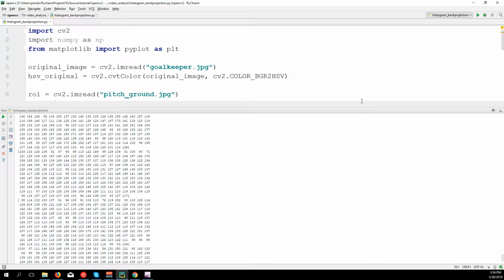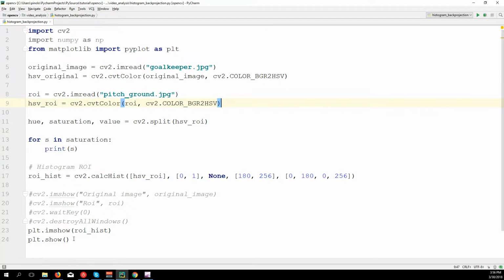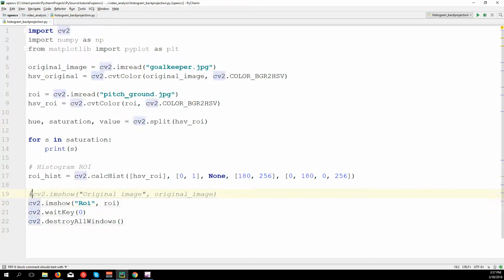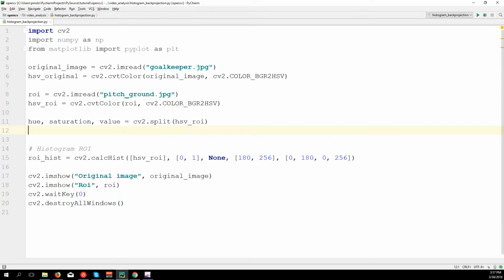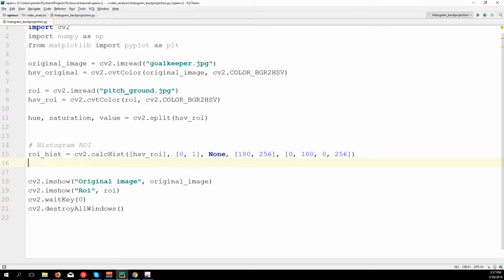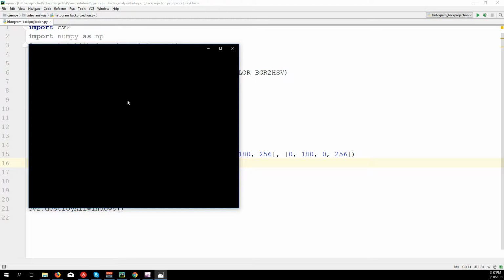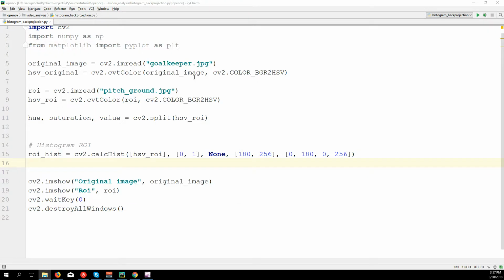But we are not interested in showing it, so I can delete matplotlib and we can come back to OpenCV only. So now we can do the back projection. Back projection, again, from the histogram, we're going to look for the same histogram but in the original image to see what matches and what not. And we can get a mask.